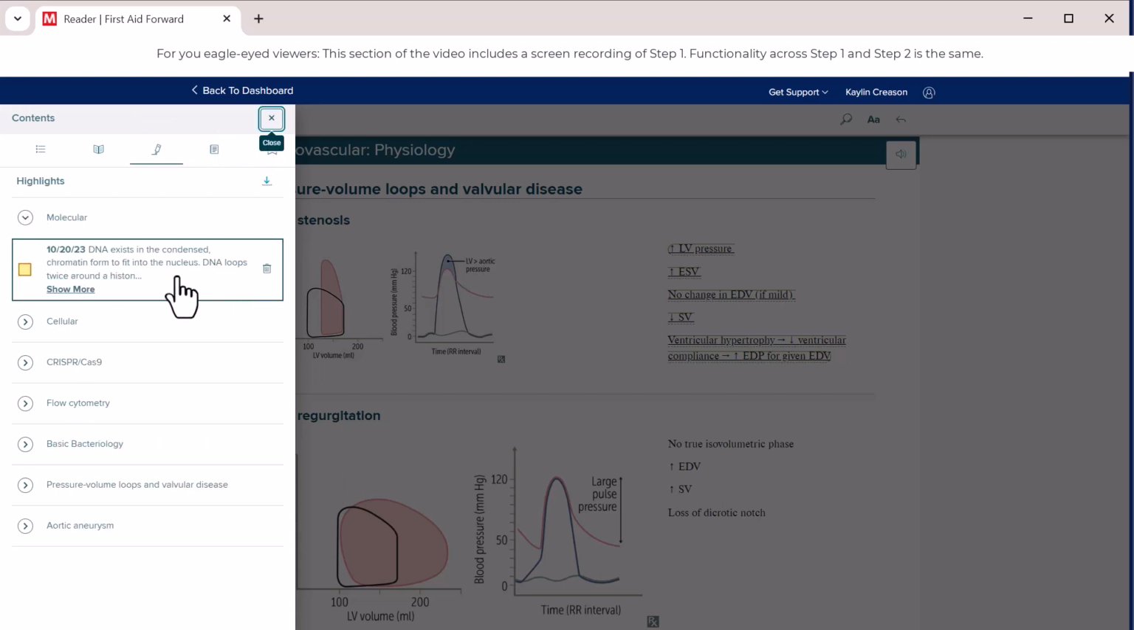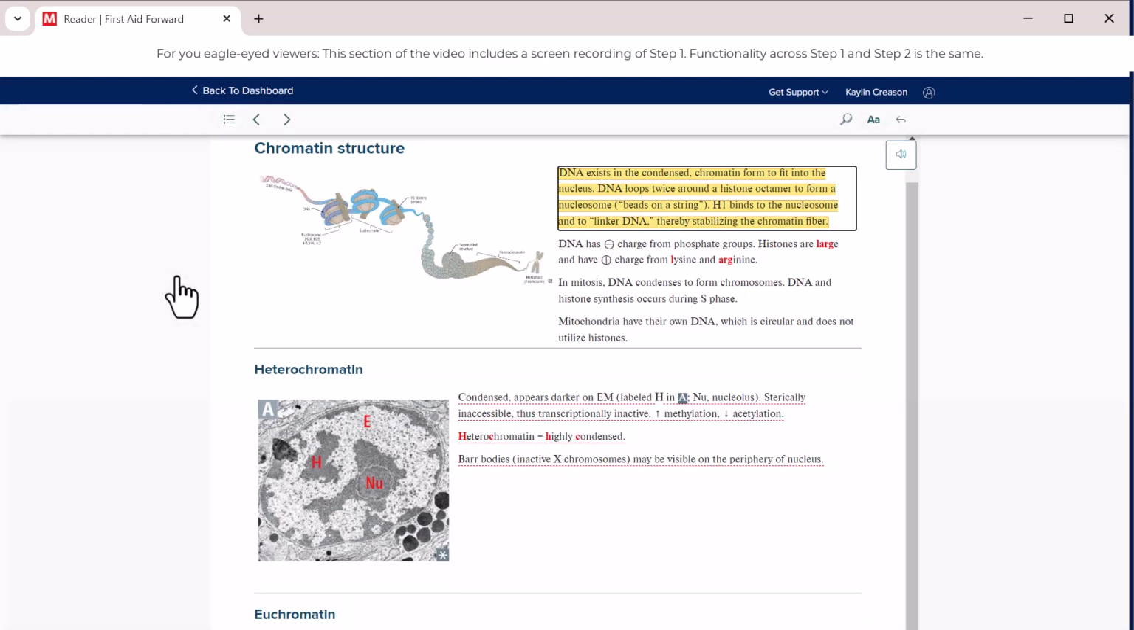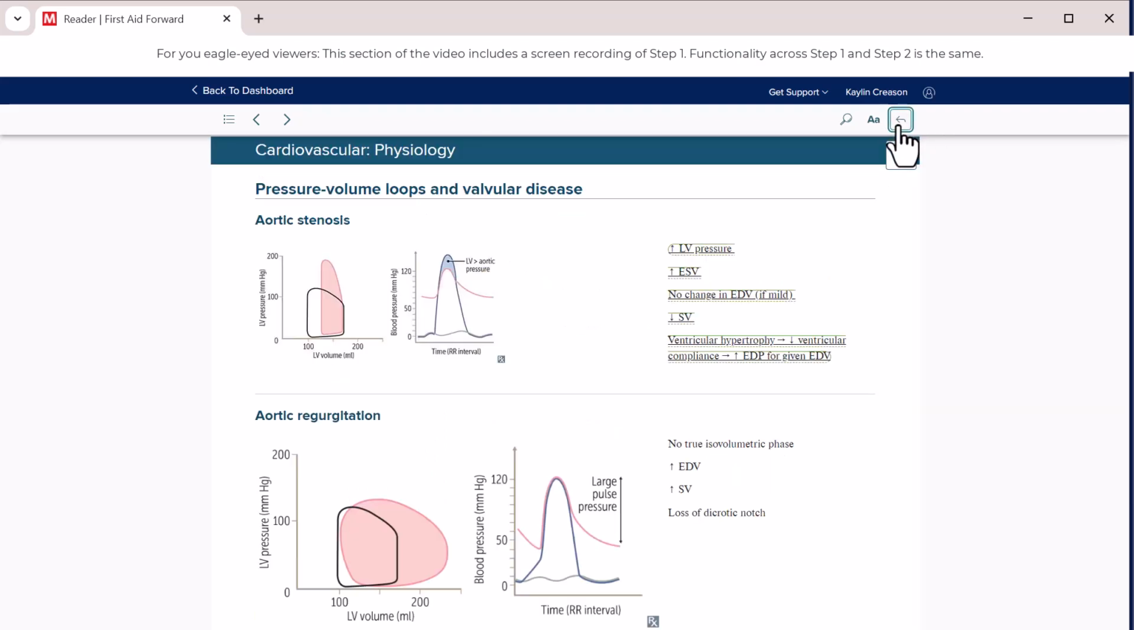Tip: sometimes when you're clicking between your different highlights, you can get a little turned around and forget where you were. One easy trick is to use the Go to Previous Location button. When you click this button, you'll be taken back to the last page you were on.